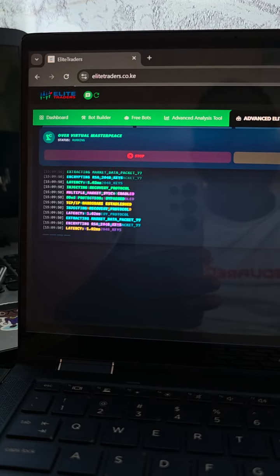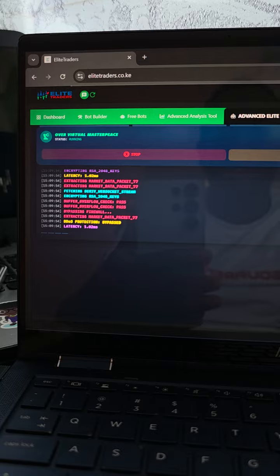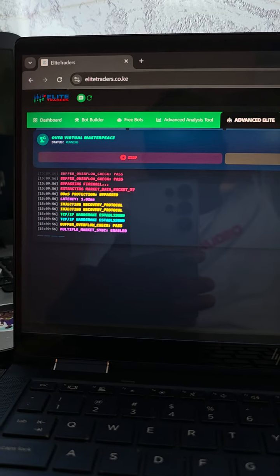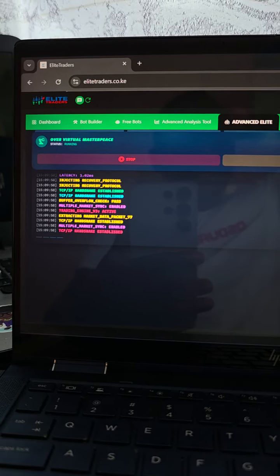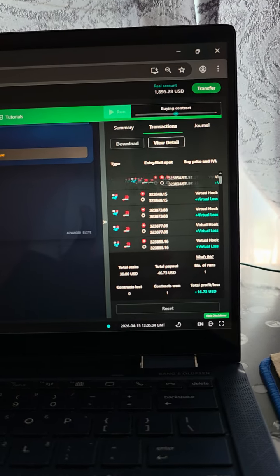We call it the over virtual hook masterpiece. This is one of the best robots that you need to give a try. You really don't need to do any market analysis. The performance is really amazing. We are trading over 3 and over 4 markets, and you can see how it's doing.